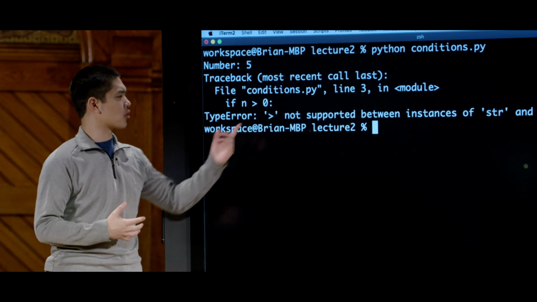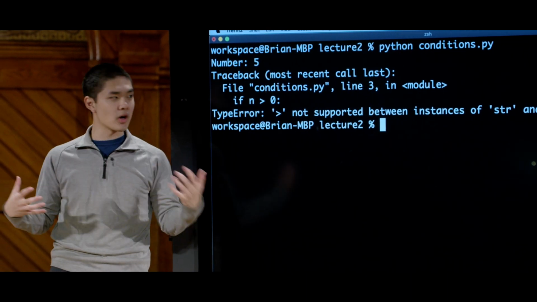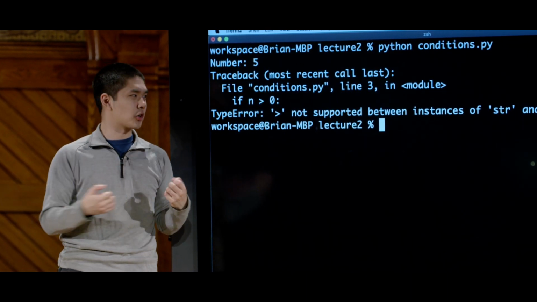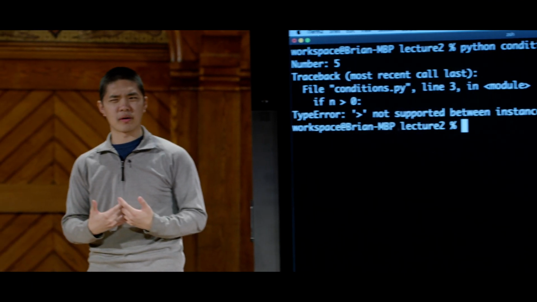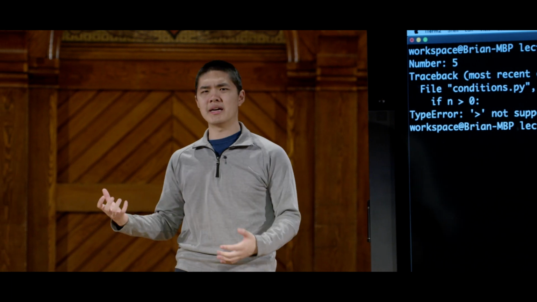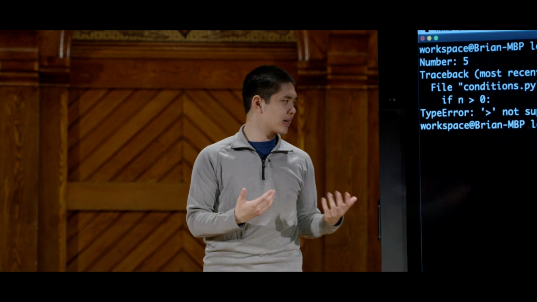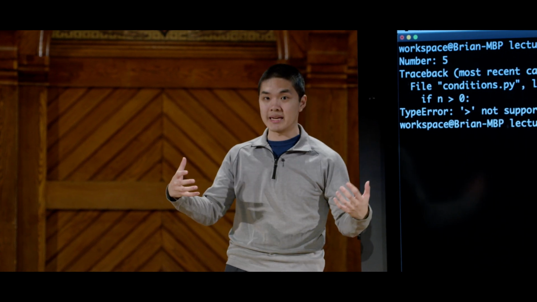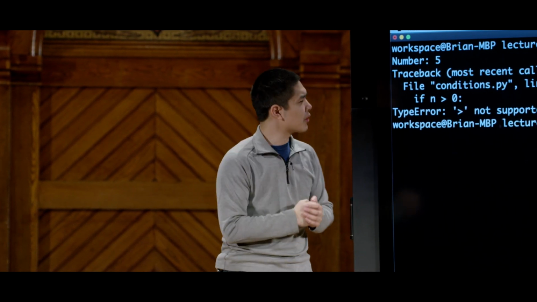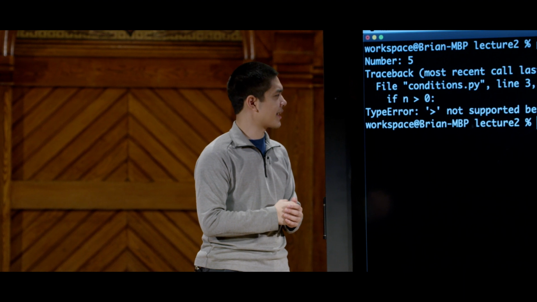Well, I guess it means that the greater than symbol that checks if one thing is greater than another doesn't work if you're comparing a string to an integer. And that's probably pretty reasonable. It doesn't really make sense to say a string is greater than or less than an integer. When we're talking about greater than or less than, usually we're talking about numbers. So they should both be integers, for example. So why do we think that greater than is comparing a string and an integer?